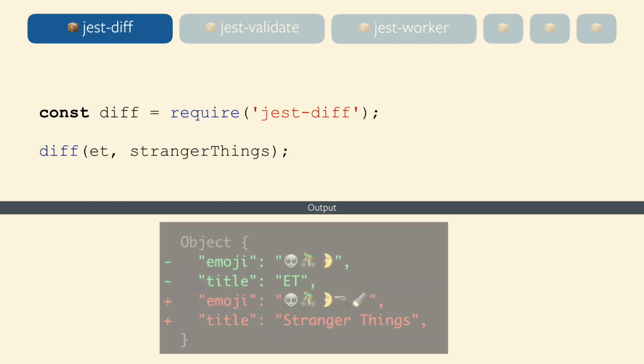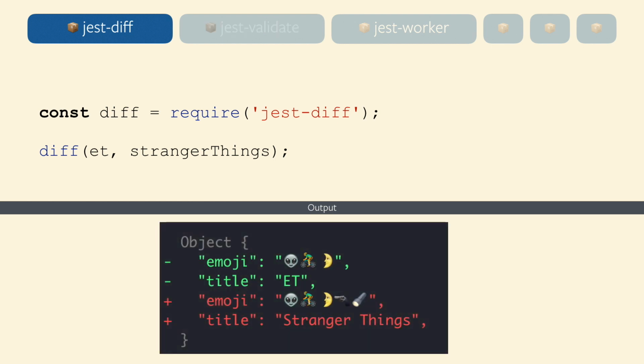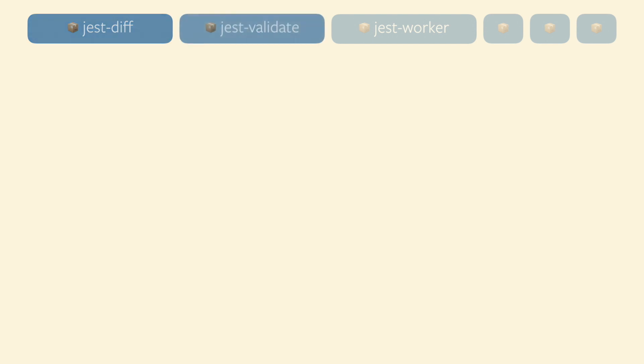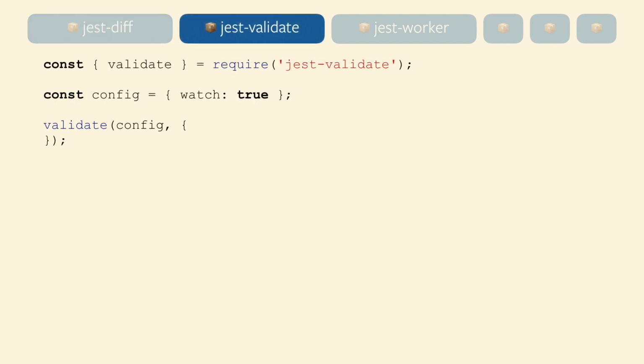It will even work with deeply nested objects or any other serializable value. Now let's take a look at Jest validate. I actually really like this one because it's great for validating anything that has a config. And in fact, this is what Jest uses for validating its command line arguments. So for example, here we have a config that says watch equals true.